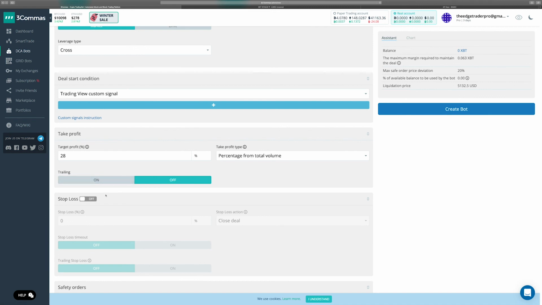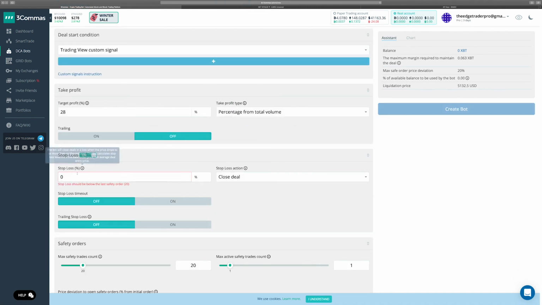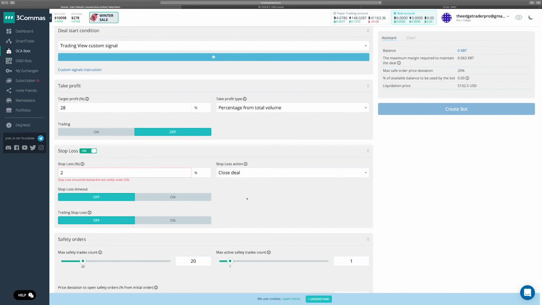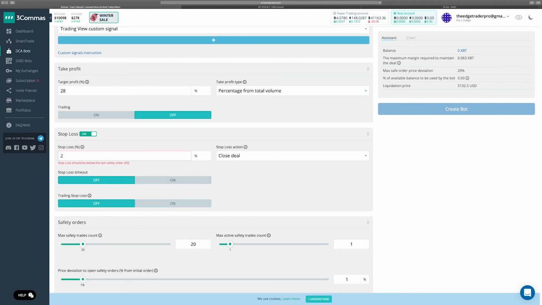Trailing, we leave this off. Stop loss, we do turn this on. This is according to your risk management strategy. We use a 2% stop loss. You may choose to use a greater stop loss than that. When your long bot flips short, it may be at a loss, in which case it would be an active stop loss rather than just your 2% here.